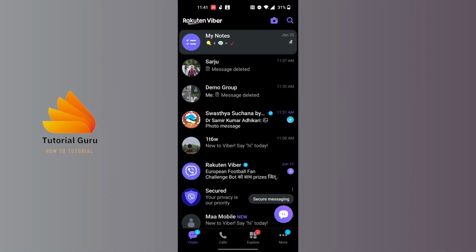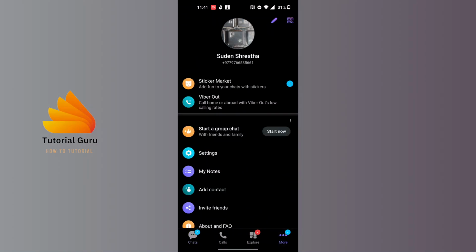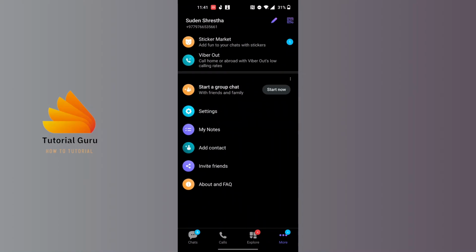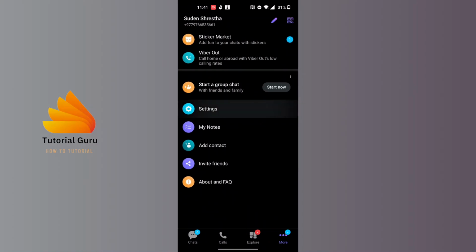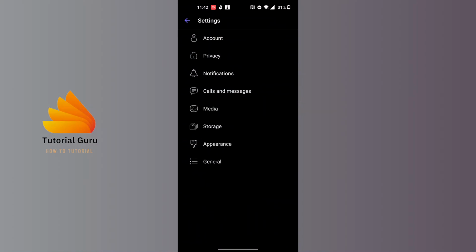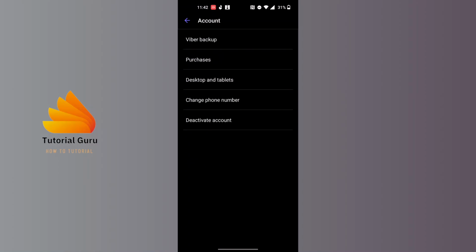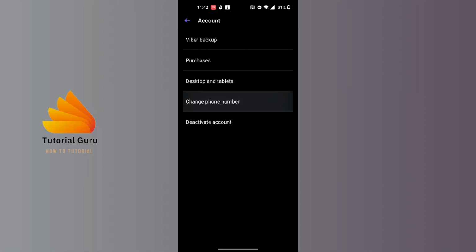Tap on the more button at the bottom right, and over here tap on the settings option available for us just above my notes. Tap on settings and tap on the account option available for us, which is at the top of the screen. And over here you can see there it says the change phone number option available for us, which is the second last one.